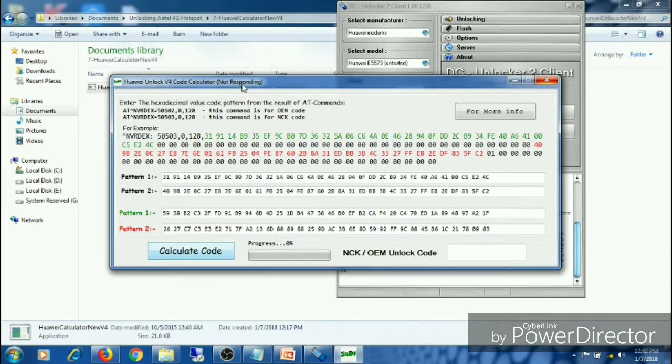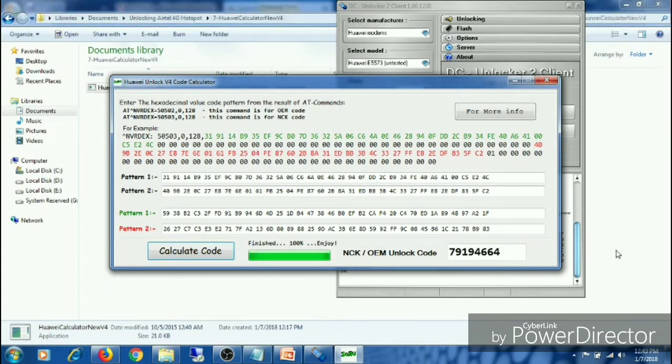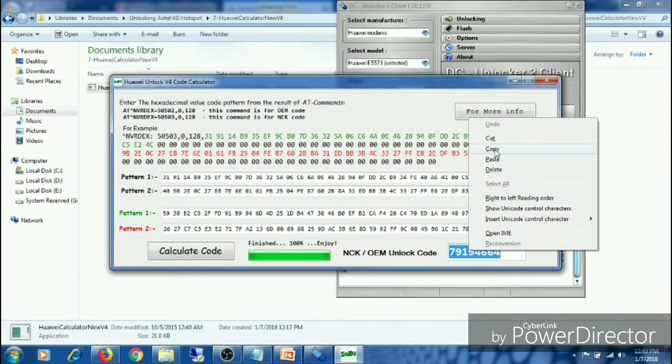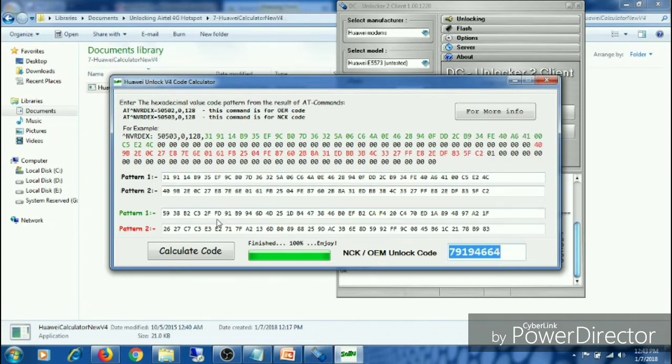It will take some time, probably 10 to 15 minutes. Of course, more than that. And after 20 minutes, it is completed. The OEM unlock code is now generated. Copy it and keep it handy somewhere. We'll use it later. Right click and you can copy, and paste it somewhere else.